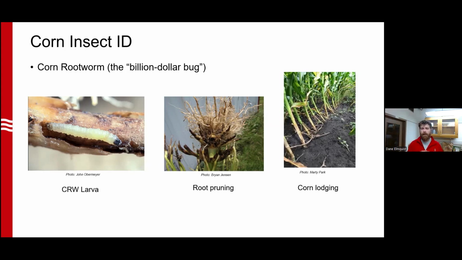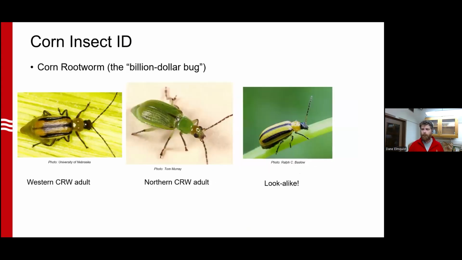So there are 2 species of corn rootworm that we're really concerned with, primarily the northern and the western corn rootworm. The larvae look essentially the same. They're small. They have this darkened head capsule up here. This is a really good way to distinguish corn rootworm larvae from other beetle or fly larvae that you might find in the soil. Their feeding causes this root pruning here, which may ultimately lead to corn lodging in severe instances, and that's a very serious issue.